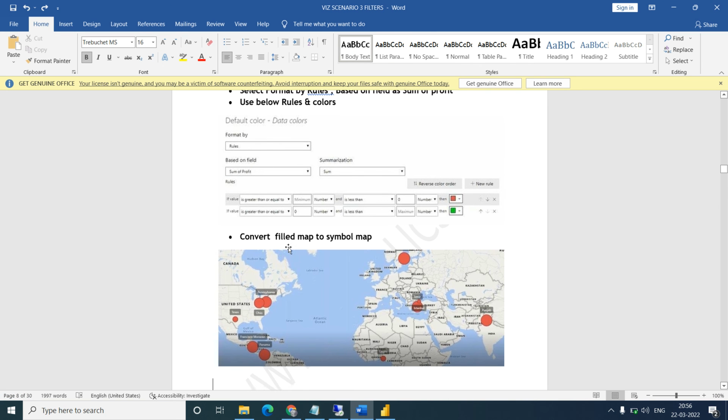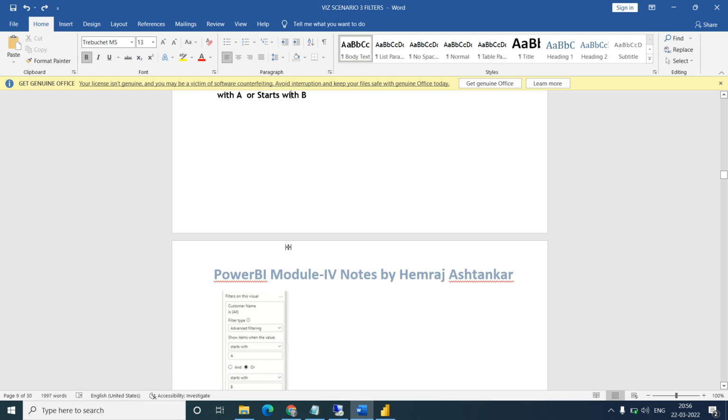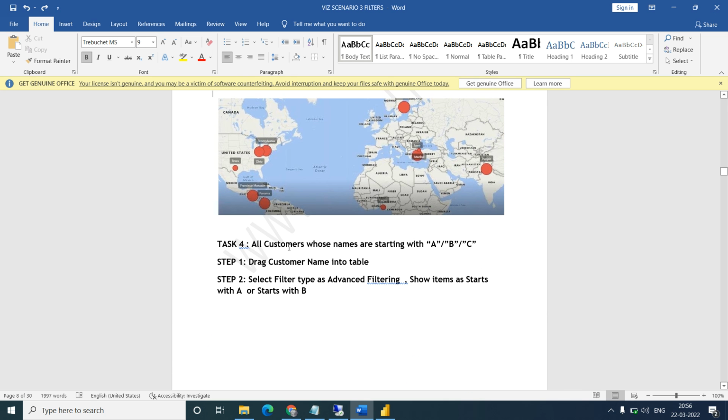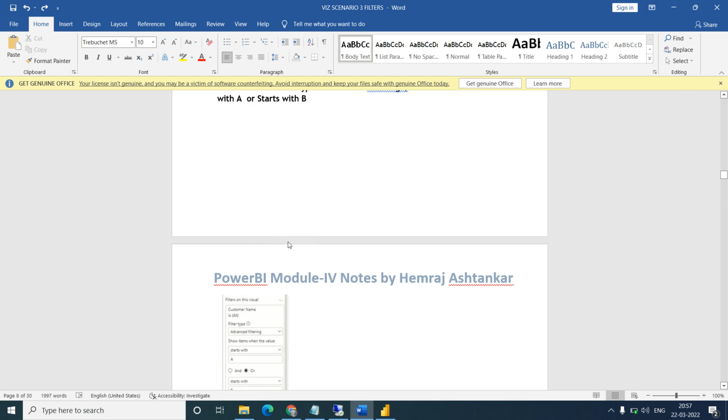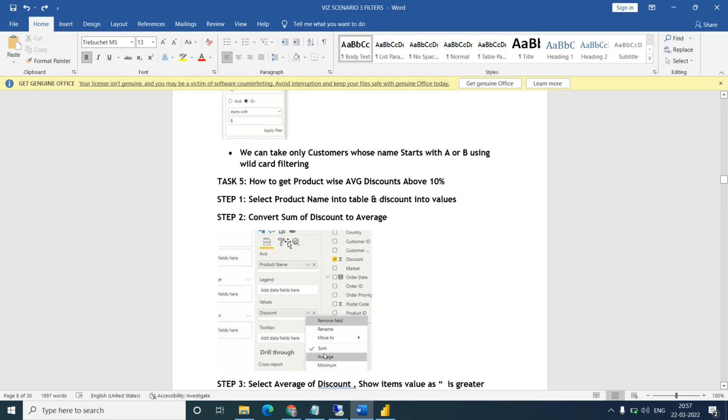Now go to the other. There is a task. All customers whose name are starting with A, B, C. Okay, these are the tasks. Okay, we have already seen. This is for the assignment. You can try this. Then there is a task for you. How to get the product wise average discount above 10%. How will you do this? Average product wise average discount. How to get product wise average discount?